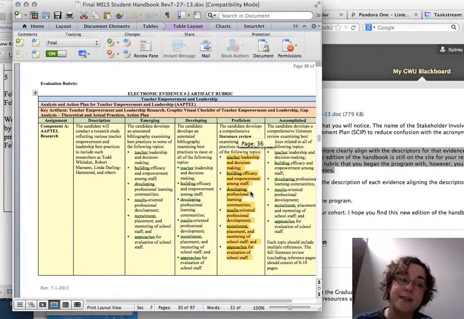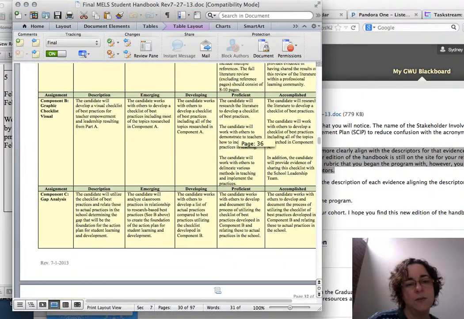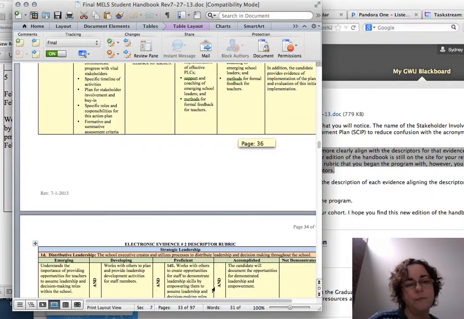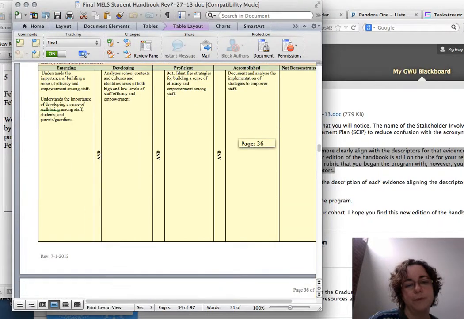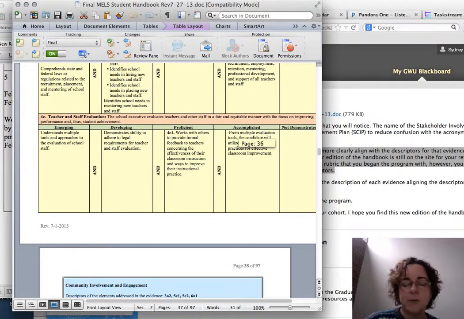So I'm going to suggest that you look at the new handbook and look at component A, APTEL research, and look at these topics that are listed for the literature review for the APTEL. That's going to help you with those search terms. And again, those search terms came directly out of the descriptors for this evidence that I just pointed out to you. And you can even find those descriptors in the new handbook within this descriptor rubric.